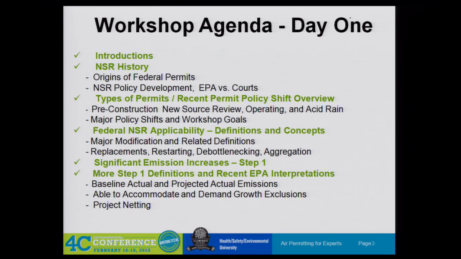And then we went into replacement, restarting, debottlenecking, and aggregation, and said if all the stars lined up, those things would be treated as existing units rather than new units. Then we went into excruciating detail on the project accounting, or what we're calling step one: emission increases, significant emission increase, and how to determine that.